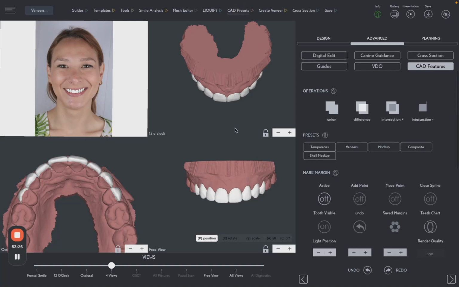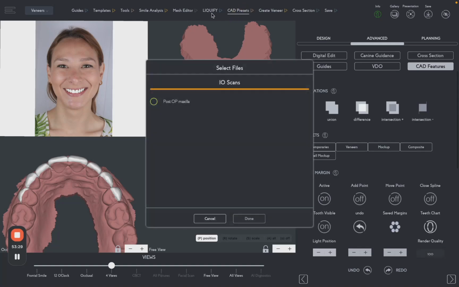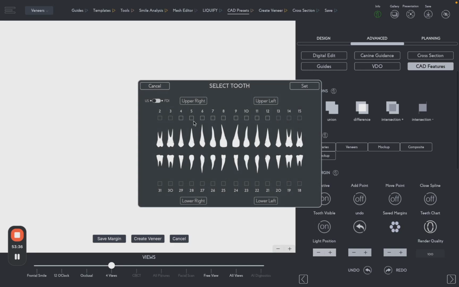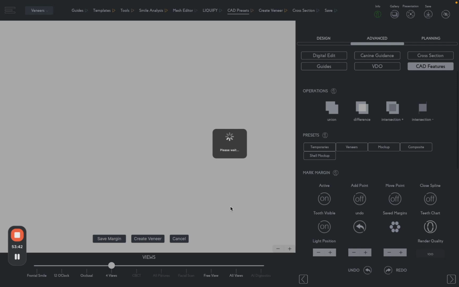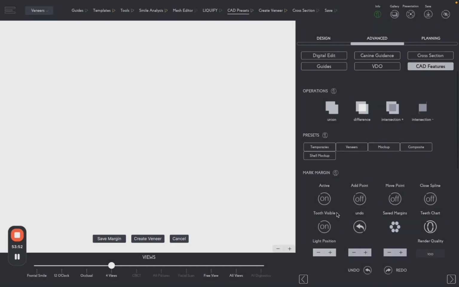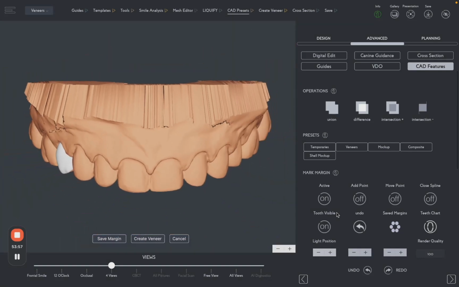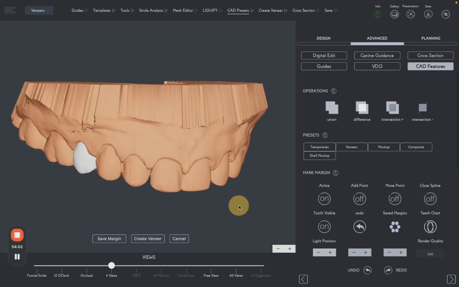Now, for the veneers, you want to select cut presets, and when you select cut presets, it gives you the poster model for you to select. And let's select number 5. And here what we want to do is to mark the margin. If we have the margin marked, you can export your veneer and print it as a final restoration.